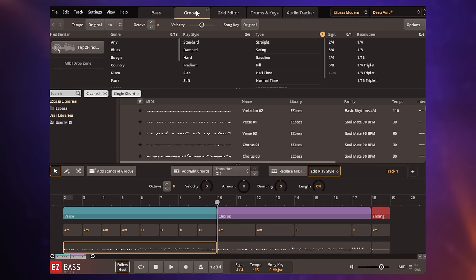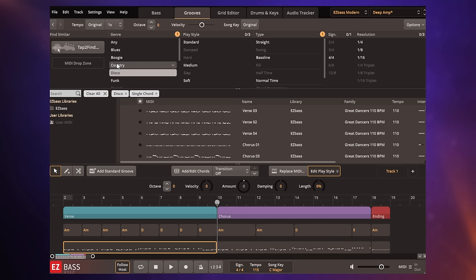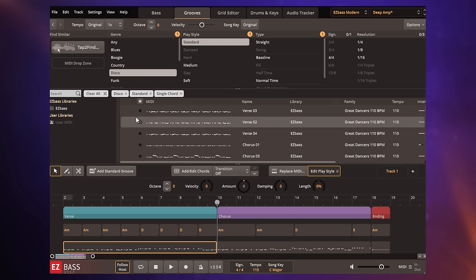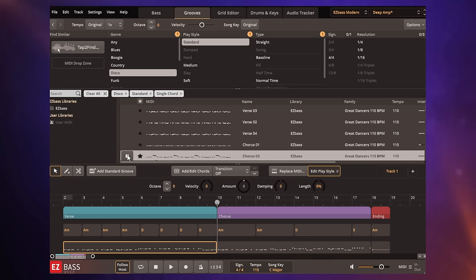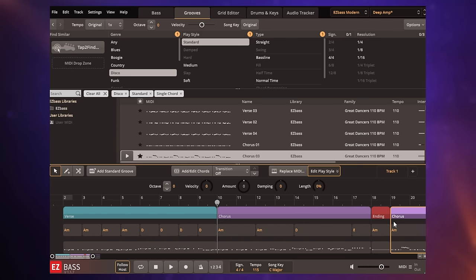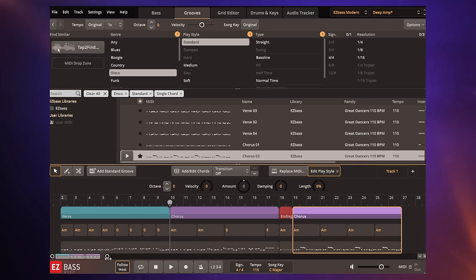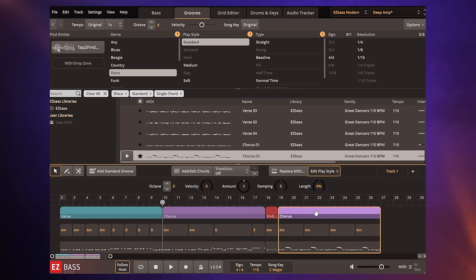So if we go to the groove section here, you can see there's loads and loads of different categories and play styles of grooves. So you can go through, so I want a disco groove, I could click on that and go to some standard ones, and I can find them in here and audition them like so. And then once I'm happy with the groove that I want, I can grab it and just drag it into my song, and I can start to create a composition in that way.